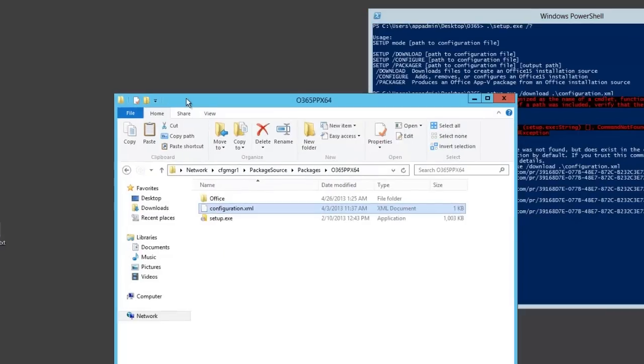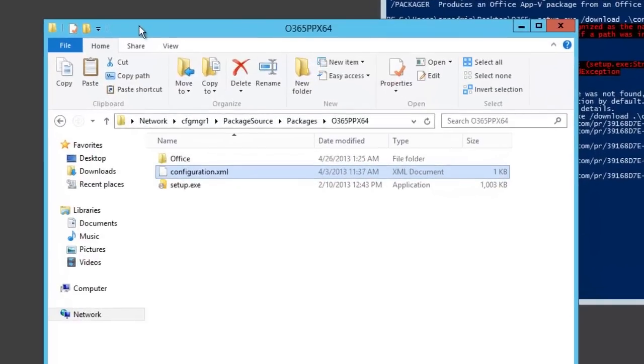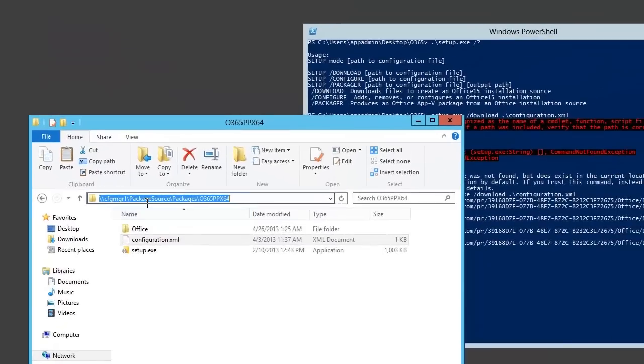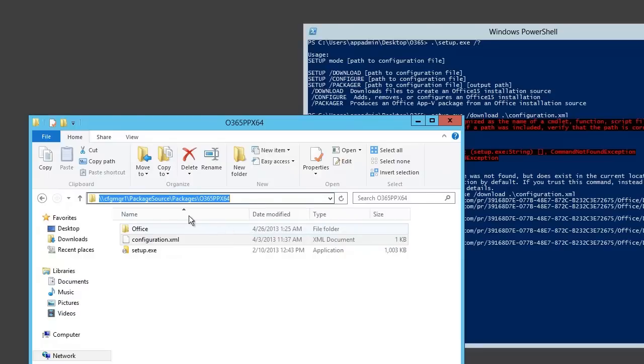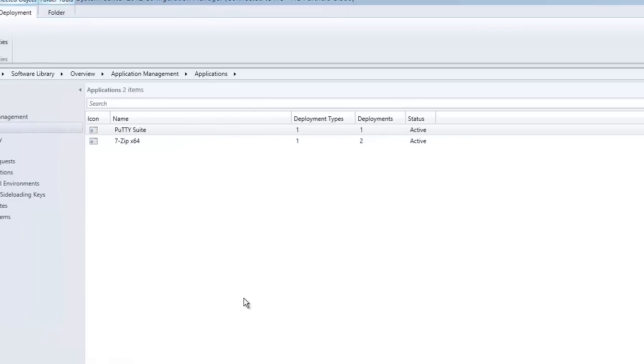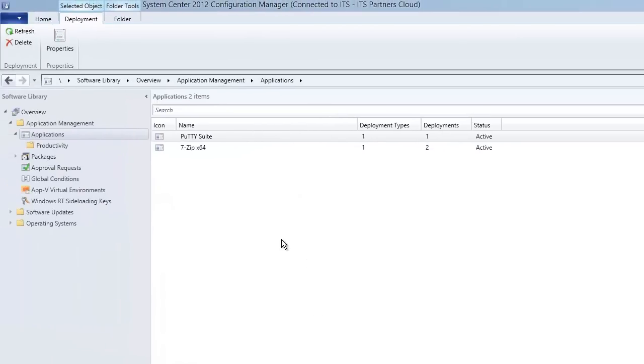So now that we know how to download the Office 365 Pro Plus bits, let's go ahead and look into creating the application in Configuration Manager. As I mentioned, I've already copied this content over to my package source repository, the location I store my packages for Configuration Manager. So I'm just gonna go ahead and copy this URL now because we are going to need that. And let's go ahead and open up our Configuration Manager console.